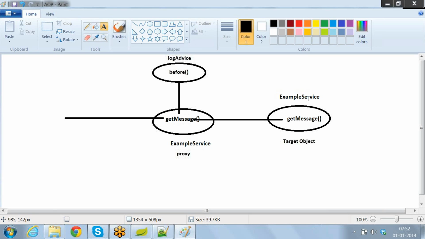From now on we will not call the example service method directly. Instead, we'll call this proxy object's methods. Whatever methods we have in the example service, all those methods are also defined in the proxy object as well.